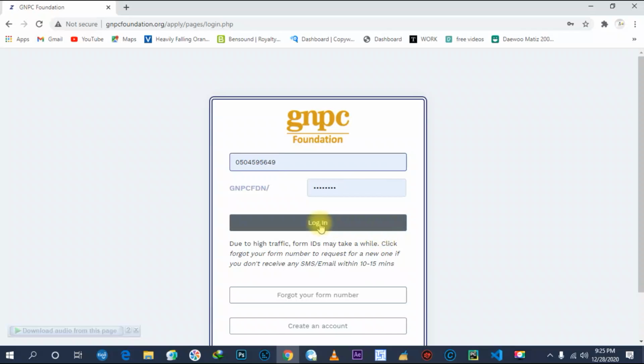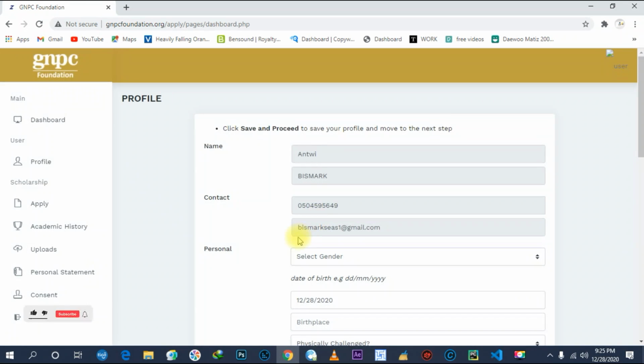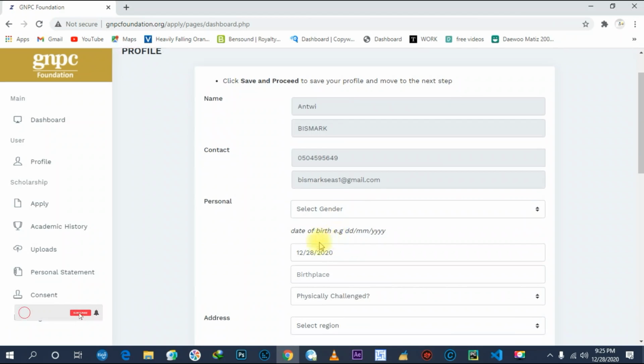Let's begin. As you can see, I've already successfully created my account. We have another video that covers how to create an account for the Gnpc Scholarship Foundation. So I will log in and we can begin. Alright, so this is the profile site, and we'll go ahead and fill in the details. Note, make sure that every information you provide here is totally accurate. Nothing must be changed, otherwise you bear the consequences.